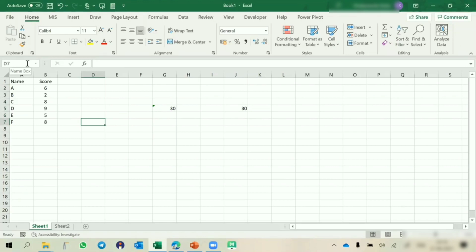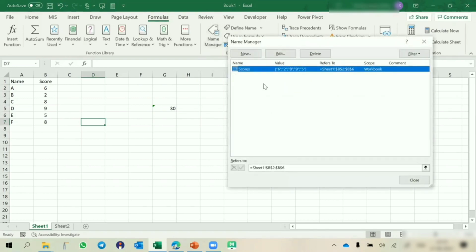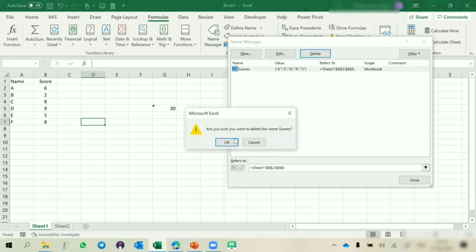But if you want to change the name, delete the name, or rename anything, we have to go to Formulas and Name Manager. The shortcut for Name Manager is Control F3. This window will give you an option to create a name, edit a name and delete a name. So let us delete this first. एक बार देखते हैं, इसको delete करके देखते हैं.